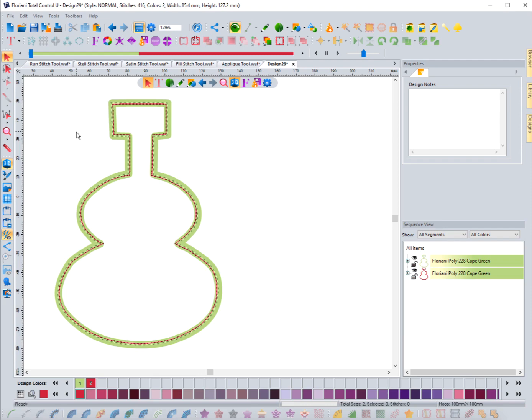I know I went kind of fast through it, but that's a great thing about a video. You can replay it over and over again. So I hope that this helps you learn how to edit your appliques and get them to work for you the way that you need them to work. And that's the whole key to it.